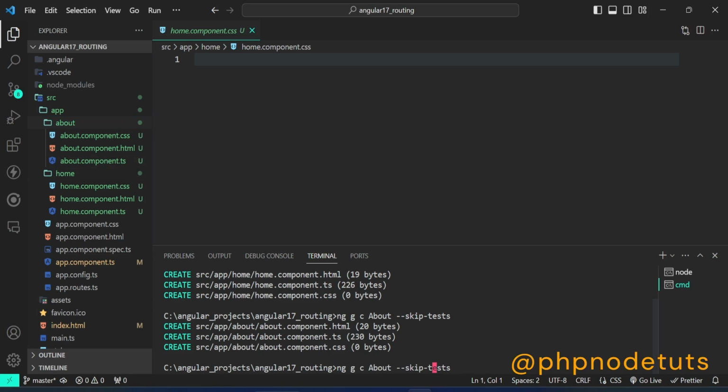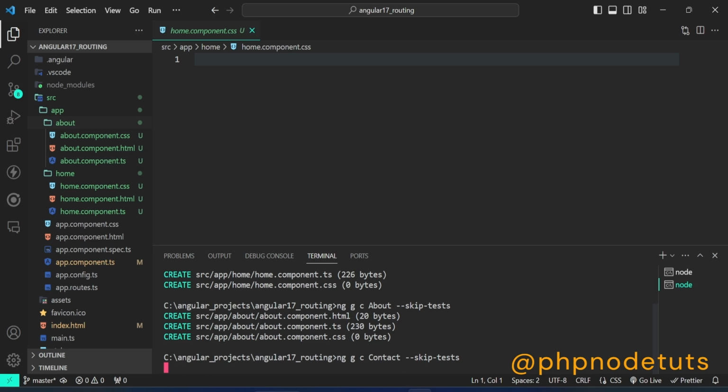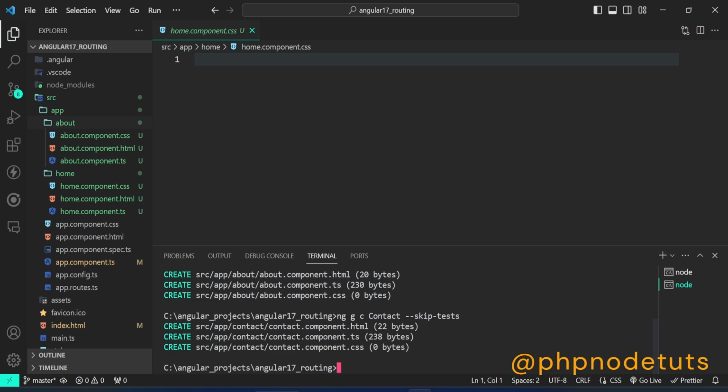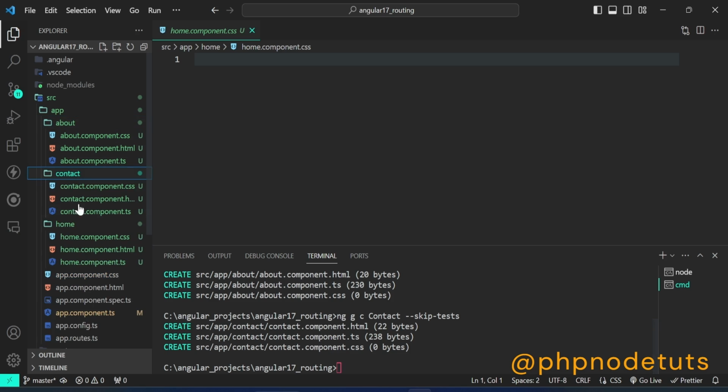Now type the command ng g c contact --skip-tests. This command will create contact.component.css, contact.component.html and contact.component.ts files inside the app/contact folder. It will not create the spec.ts test file.